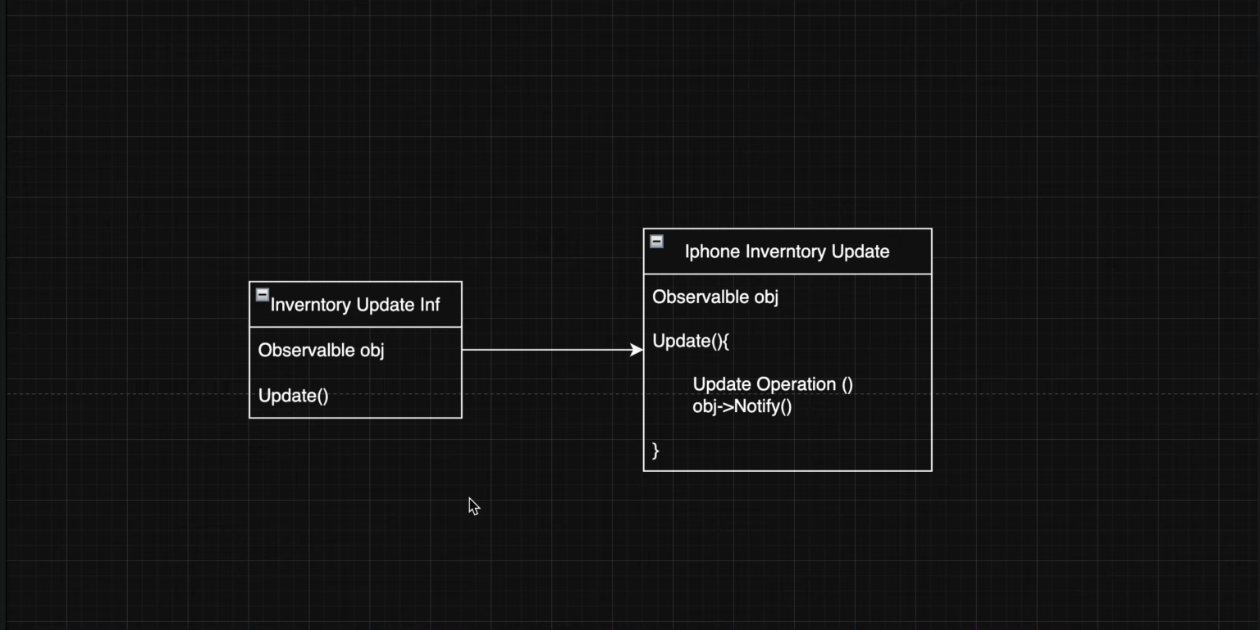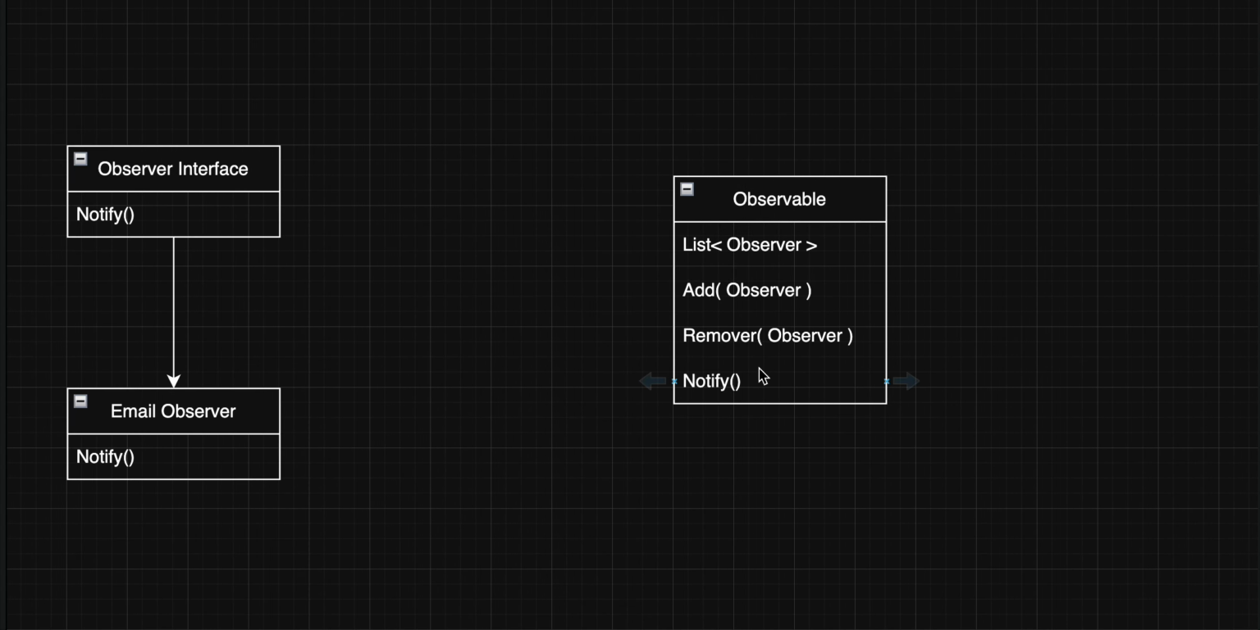And as soon as that update operation performs, it will call the notify function of our observable. Okay, and our observable will loop over all the observers observing that iPhone update operation, and based on that, it will send all the notifications needed. So in this case, our trigger is the stock update, it is coming in stock, and the action performed is sending notification.